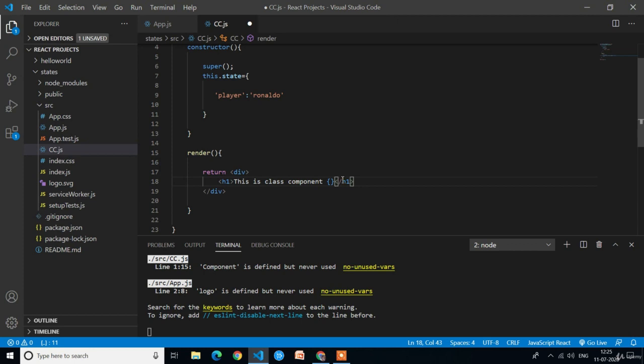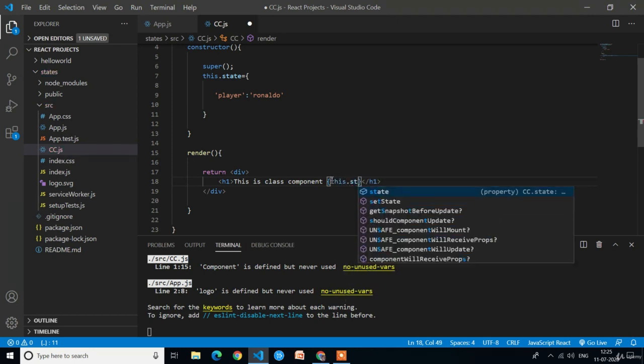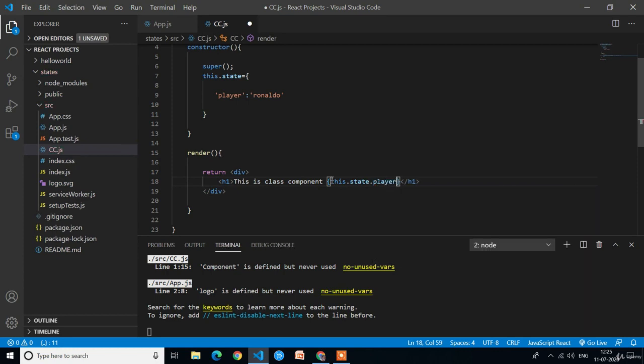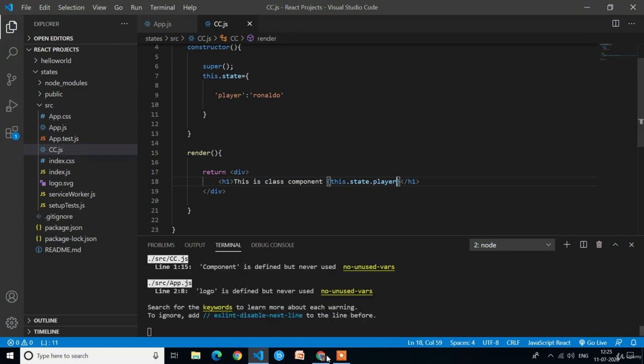We need to write this.state.player, because the player is present in the this.state object. That's why we need to write this.state. If you do not write this.state, it will raise an error. Afterwards I will show how to write this. First we will enter the control. Now let's see the output.